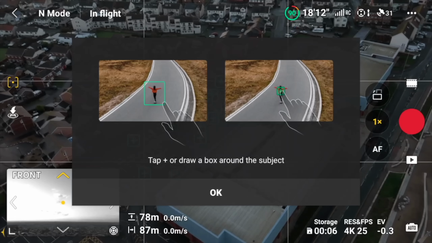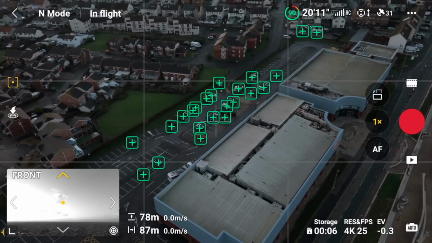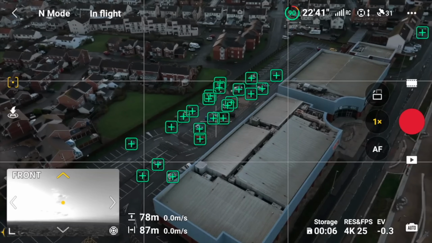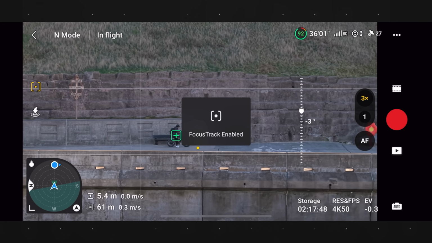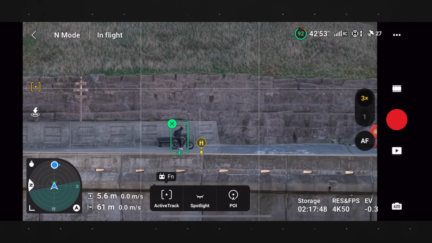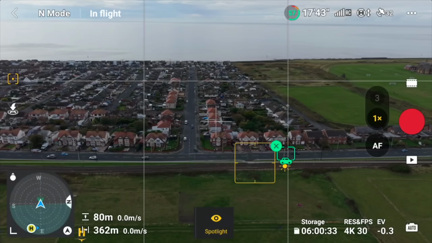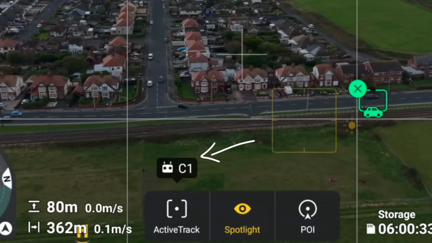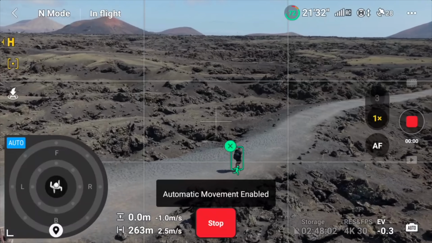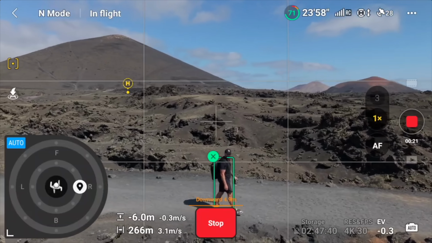Well, instead of doing that, all you have to do now is click on that Focus Track icon. And what that's going to do is actually scan that area and look for anything that the drone thinks it can track. So you'll see these plus icons on the screen now, and then you can begin ActiveTrack. You can do Spotlight or POI just from clicking on them. But you'll notice you also see a C1 button flash on the screen as well. So if you hit the C1 button on your controller, this will then automatically go into what's called Aesthetic Tracking mode. And the drone will then automatically track the subject and start to begin on its own.